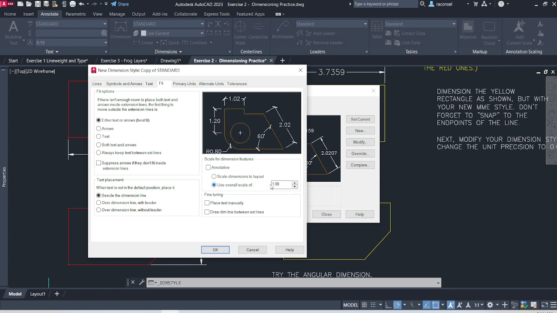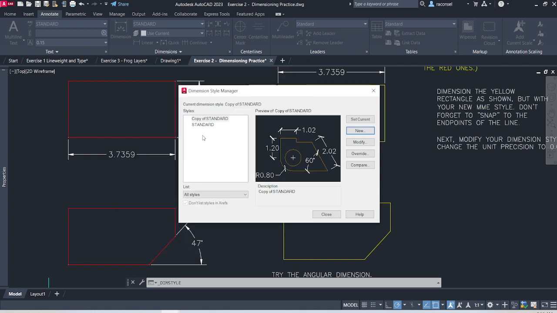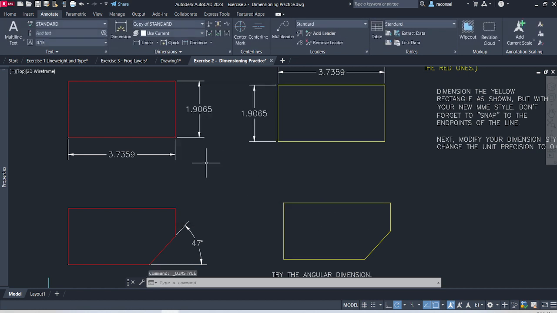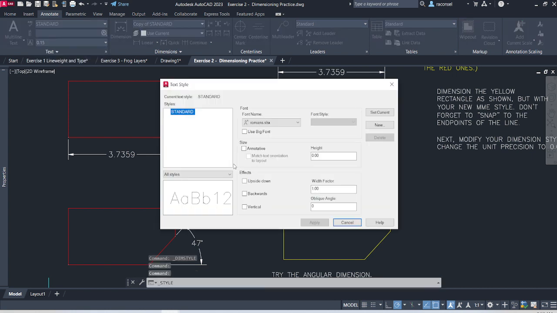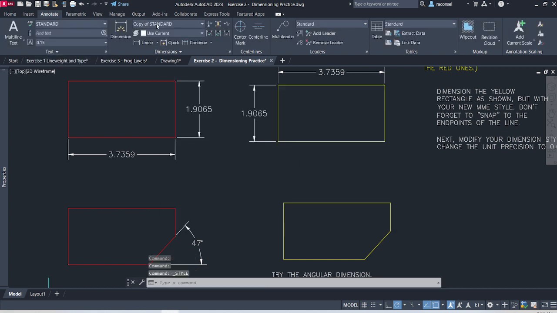Whoop, nope. 1.5. So that's just going to scale all of my dimensions up. All right, so now I've created a new dimension standard. Let's have a look at what happens if I use... Wait, did I fail to save? Oh, sorry, there we go.